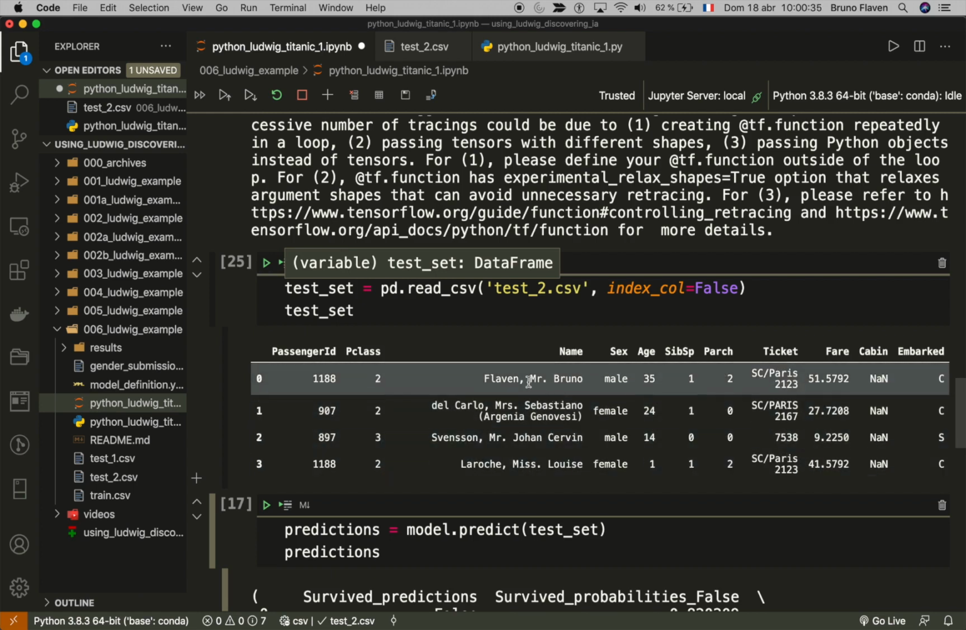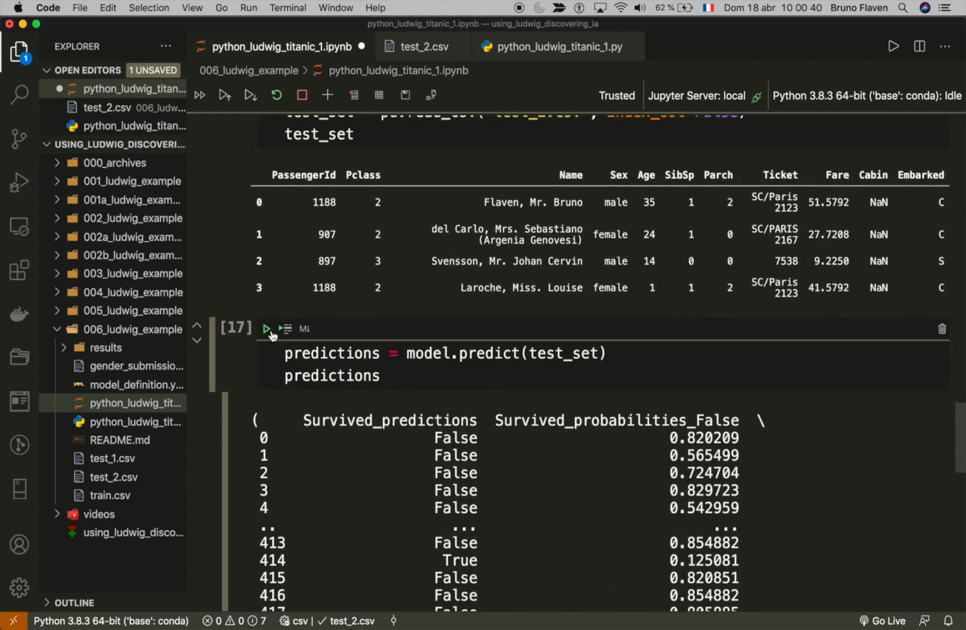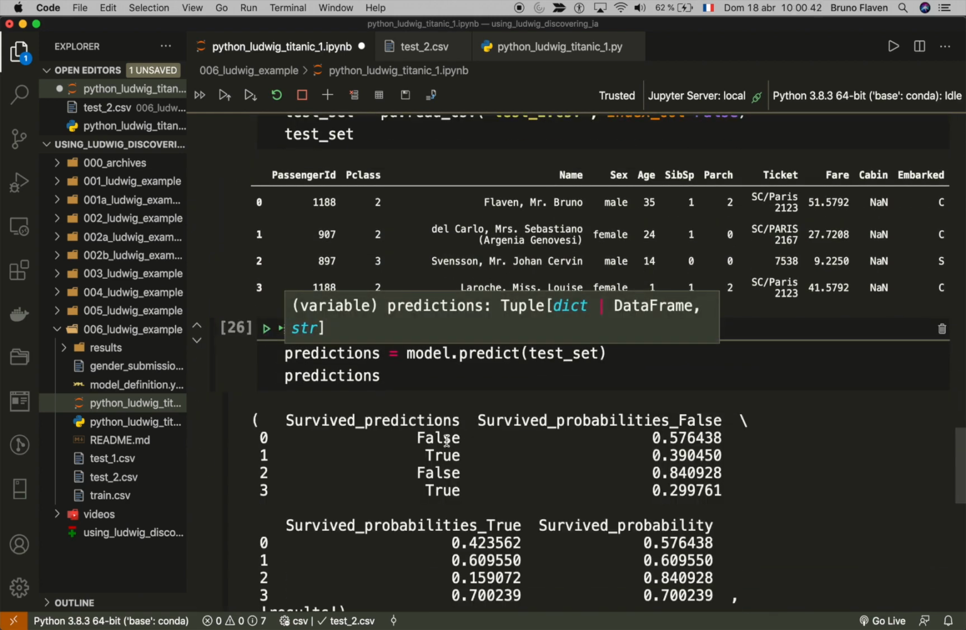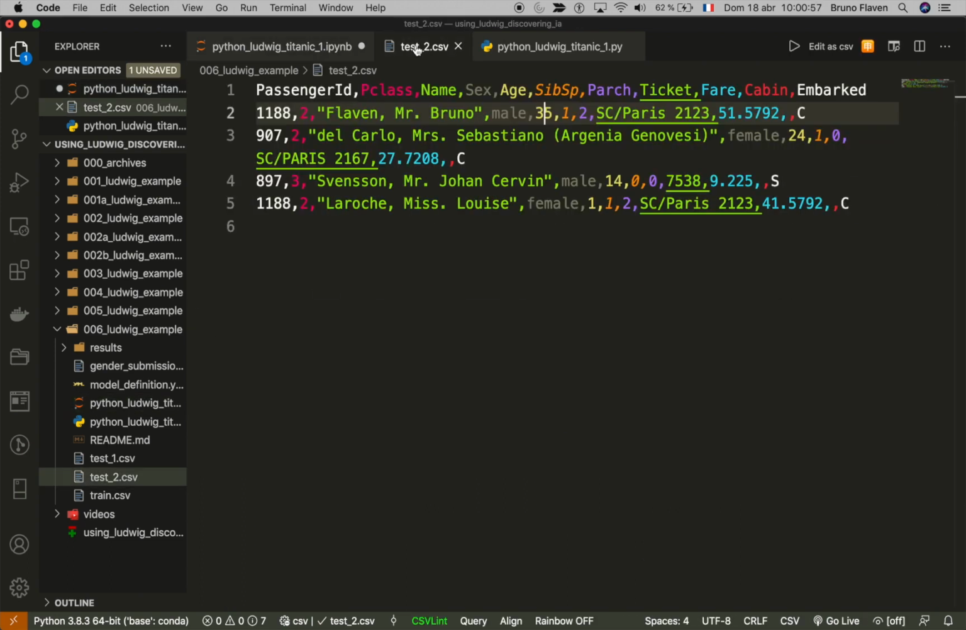I have these DiCarlo, Flaven, Svensson, and Miss LaRoche. And I want to see the prediction. Yeah, okay. So I'm dying. Obviously, I have no chance to survive. So what is interesting is that you can test your model, and you can test a model against different kind of sample. And for instance, if I want to survive, it's the motto, women and kids first. So as a man of 35, I have no chance to survive.